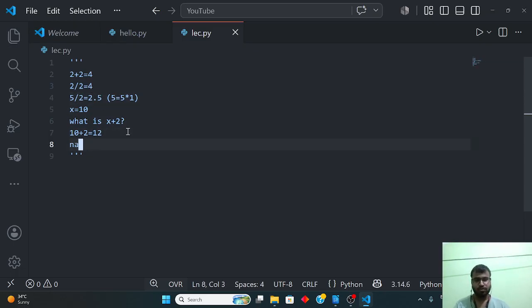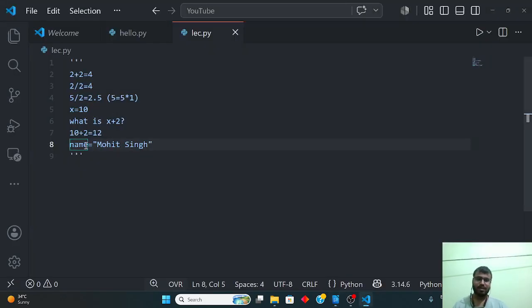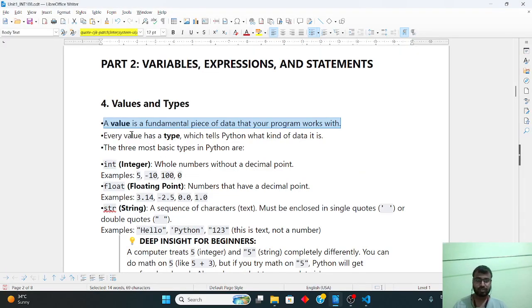If I say, what's your name? Name is equal to, let's say your name is Mohit Singh. So what's your name? You're Mohit Singh. So it's a value that your name variable will be assigned. So what's a variable? A variable is an identifier. Identifiers are the things that the computer gets, meaning these are the things that the computer will be using during program execution.